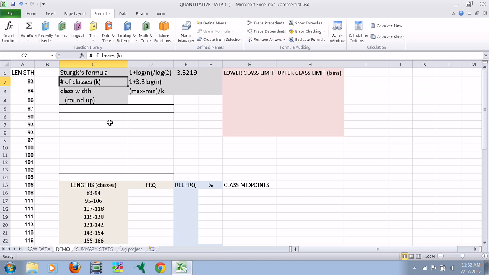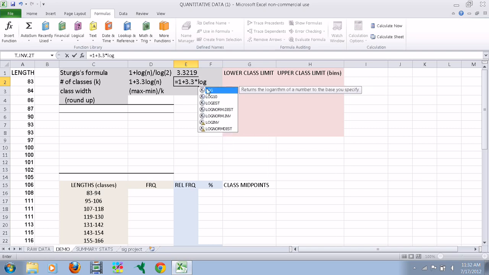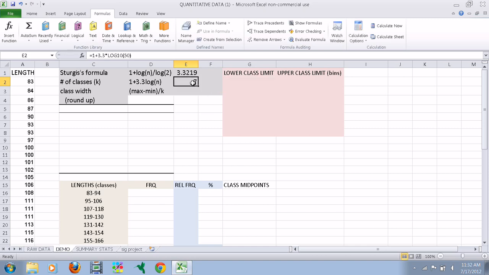Here we're going to denote the number of classes with k, and we'll use this version of Sturges' formula to compute the ideal number of classes for our particular sample size. So we'll do equals 1 plus 3.3 times the common log, so that's log base 10, of 50. Our sample size is 50. And that gives me 7.